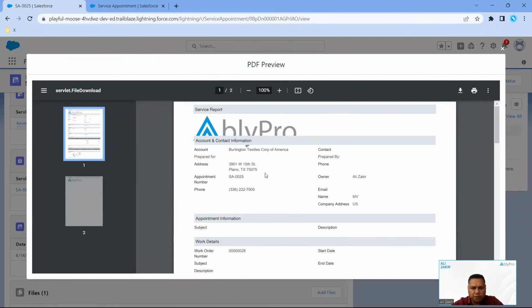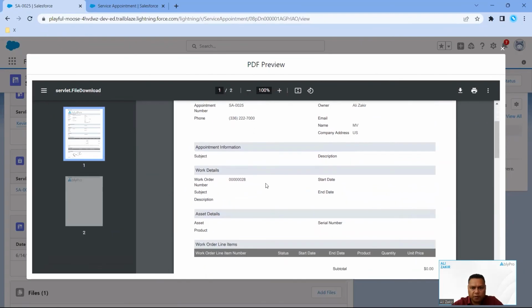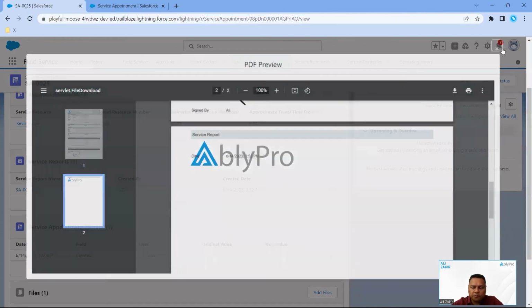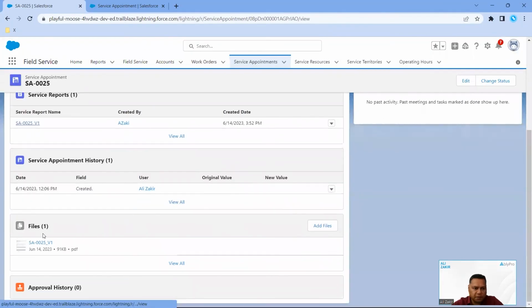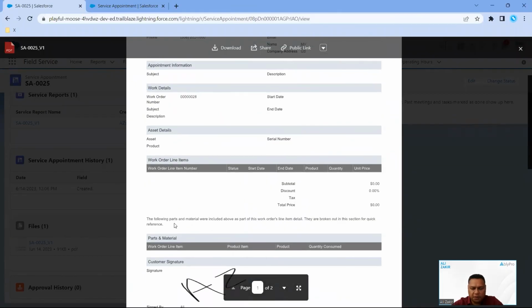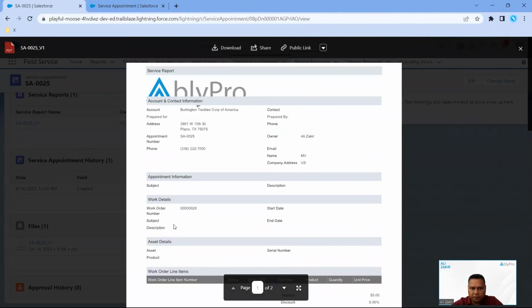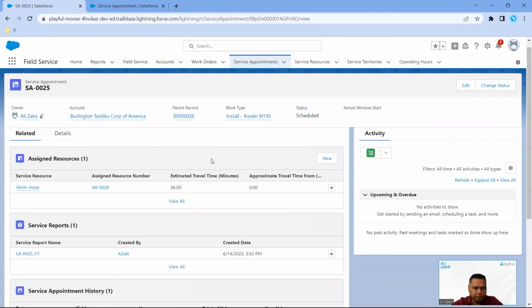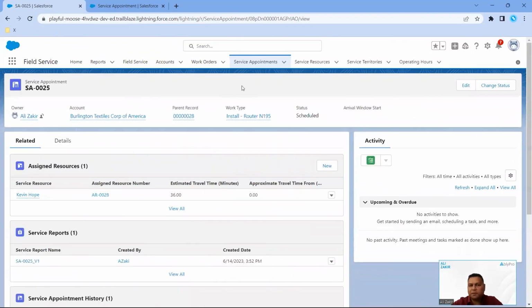The logo is a bit too large. It needs formatting on the template. And if you come at the bottom here, you can see the signature and the initial when it was signed off by the customer. You can also see this under files. So if you click on file, and then here in the files, you'll see the same service report. So that's pretty much it.